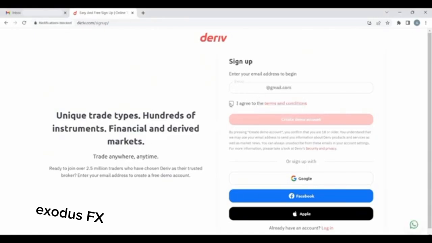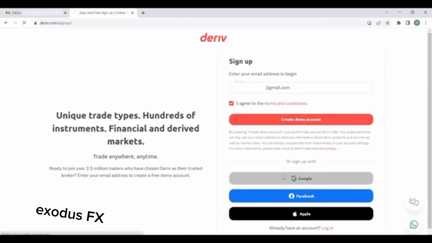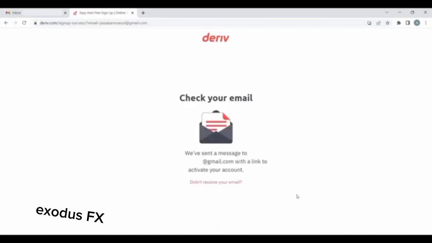Then I can click, I agree to the terms and conditions. Of course, you have no way to refuse the terms and conditions that they have set, right? So this is the email I'm going to be using. Then I'll click on create demo account. You have options to use Google or Facebook or your Apple ID.